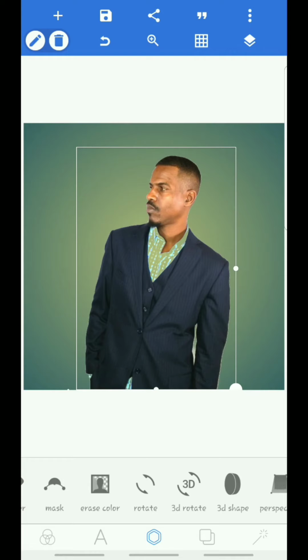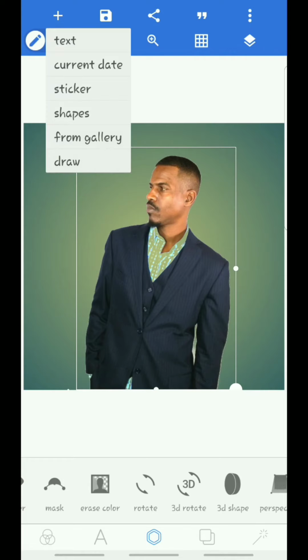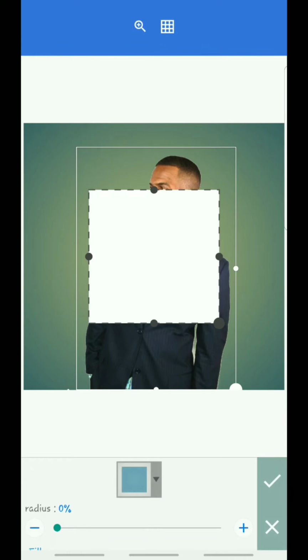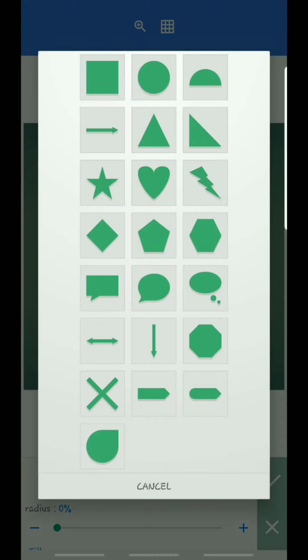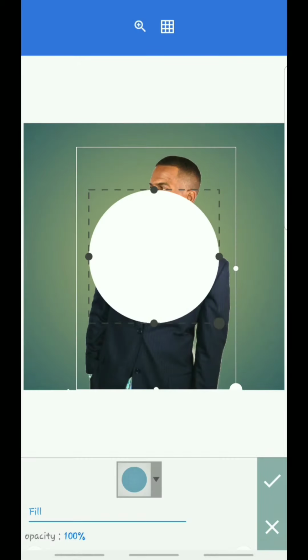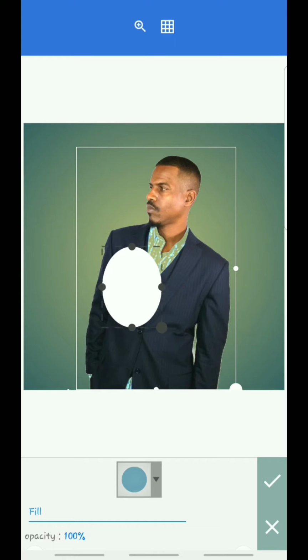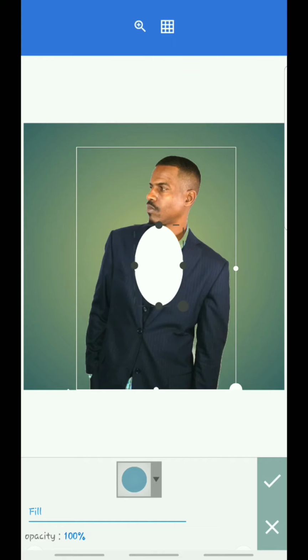So I'm gonna click plus in the top left-hand corner, or add, and I'm gonna click shapes, and it brings up a square. But if you look down here towards the bottom of the screen, I'm gonna click the arrow next to the square, and it's gonna bring up the different shapes. I'm gonna change that to a circle, and then I'm just gonna reduce the circle down some. I'm gonna make it into an oval shape, and I'm gonna put it right across where I want the white to show.